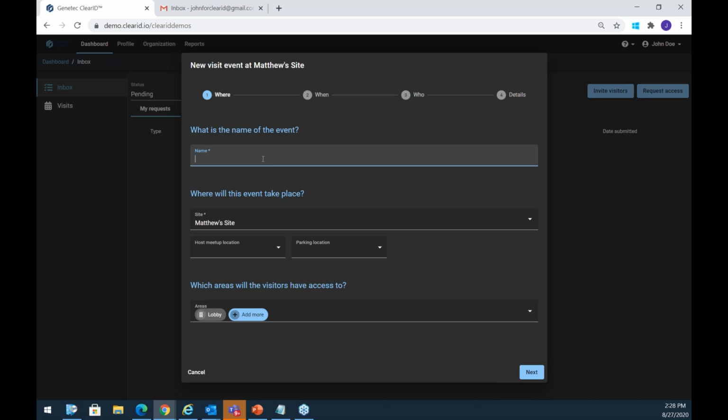So we're going to call this a special meeting. And it's at Matthew's site. And the host is going to meet the visitor in the lobby, and we're going to make sure that the visitor parks in parking B because that is for visitors and other contractors rather than parking A being for employees in this case.